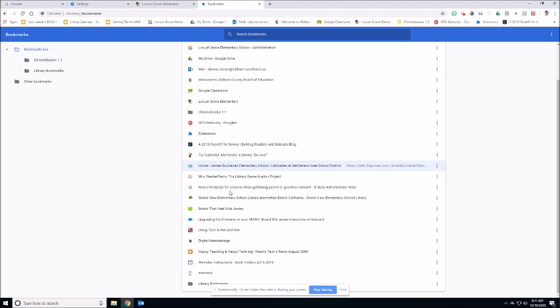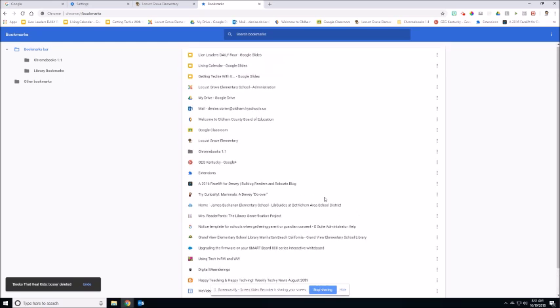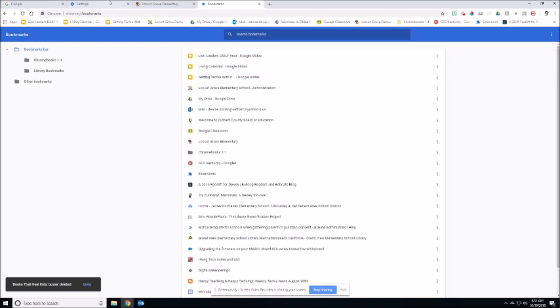If I wanted to get rid of one, then I can come over here and click on a bookmark and hit the three dots on the side, and you can see I have the option to delete a bookmark. So if it's something that I don't want anymore, I can simply delete it so that it comes off my list. And that is bookmarks.